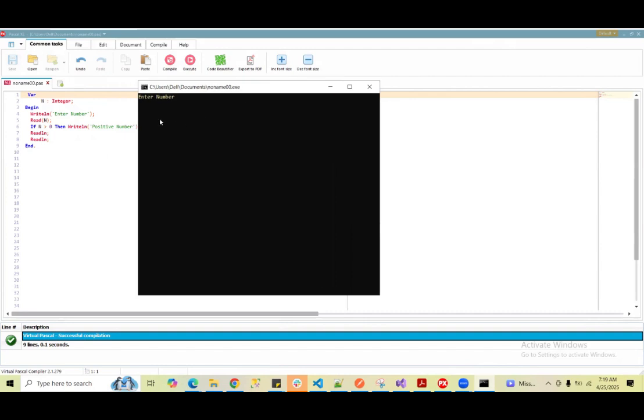See, otherwise, if you don't put this readln, this won't be stopping here, right? That's why. So "enter number" is printed, right? Writeln means you are printing, and the cursor will be moved to the next line, right? If it's just write, the cursor will stay here, right? So then I will give 5. For example, 5 is a positive number. So when I press enter, it will print positive number, right?